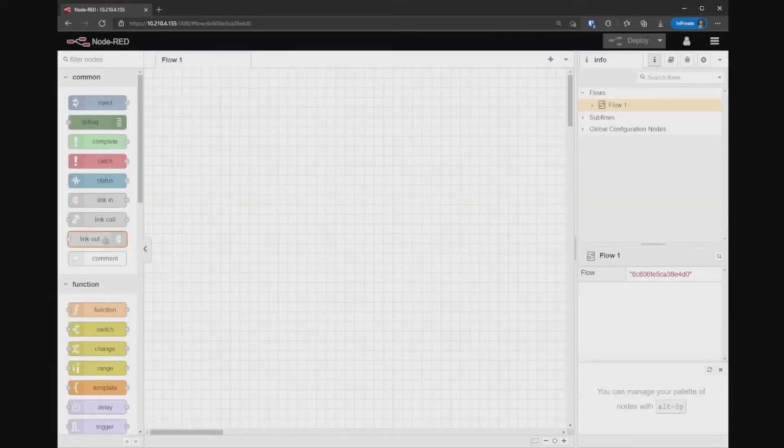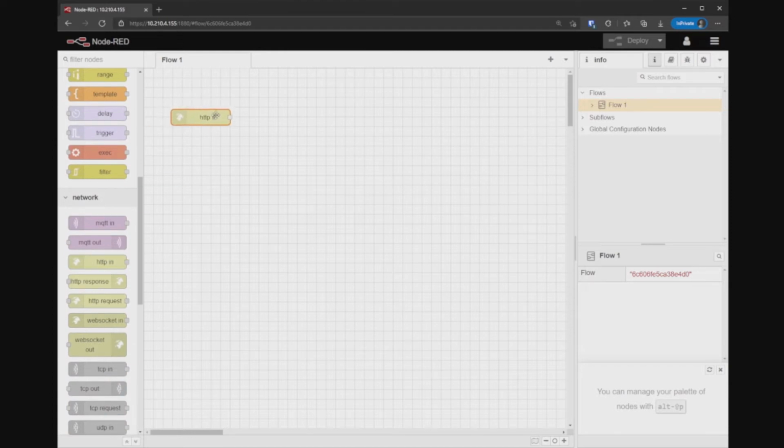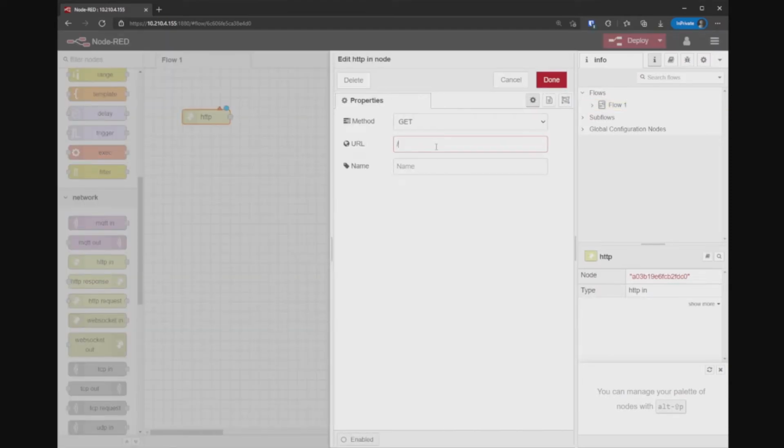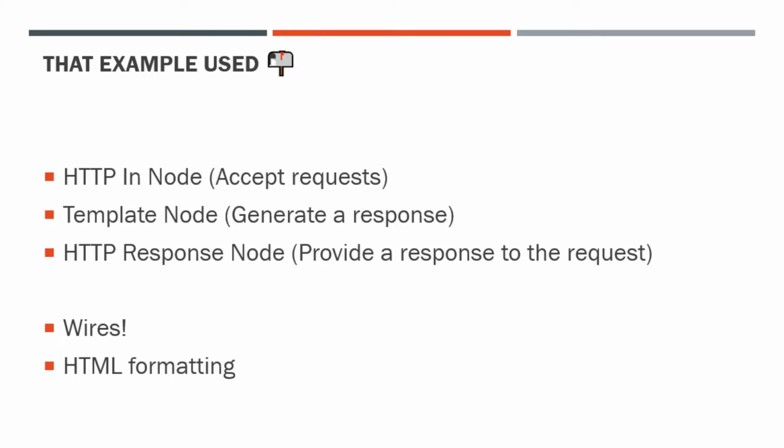Let's do something a little bit more dynamic. Let's go and find this HTTP-in node. Oh, no, wrong video. In this example, we used HTTP-in, accept responses, the template node, figure out what you're going to give back in response, the response node, which is actually send the response back to the client. Those connectors that I drew between the different nodes are known as wires, and inside that template node, we can put some basic HTML formatting in there as well. I've even made little Bootstrap-based websites as well. Again, just building a nice static HTML page, putting the Bootstrap CSS inside there and making something quite pretty.